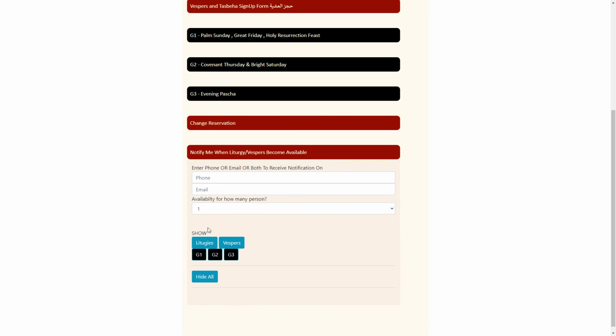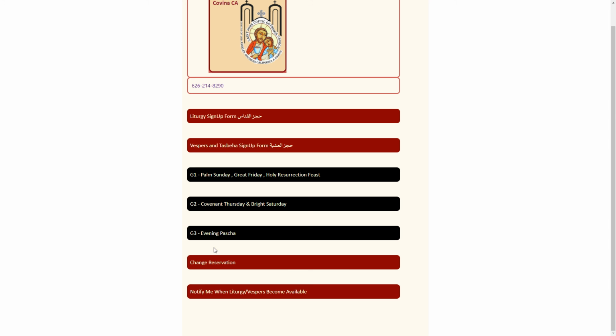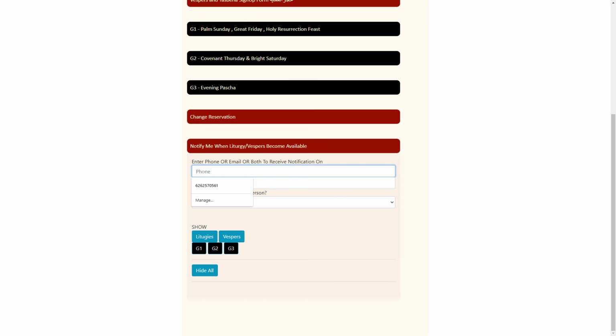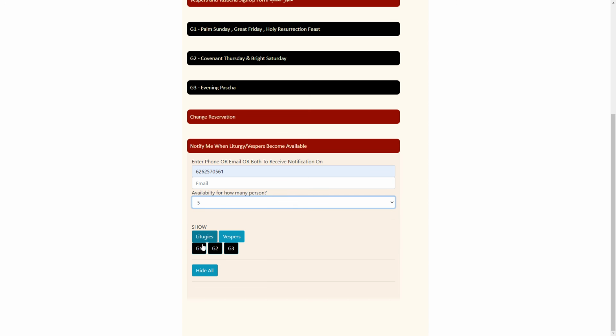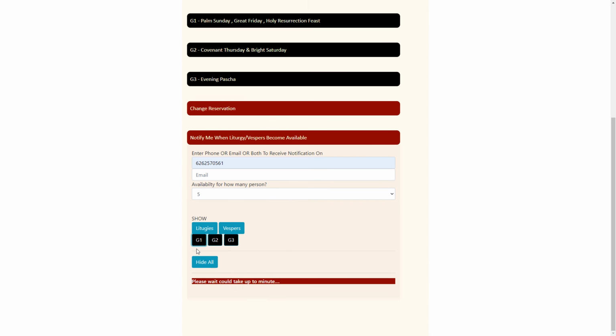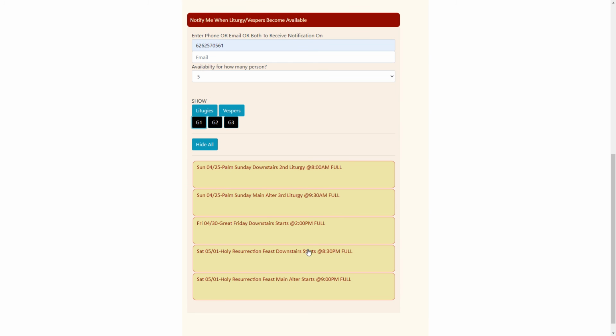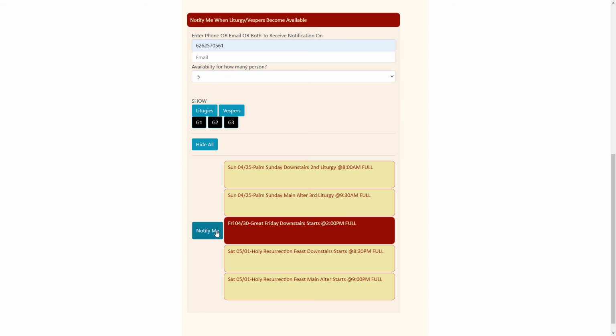One last thing, there is a notification system that is very important. All you need to do is click on Notify Me, or it should be shown automatically. And once you put in your phone number and choose how many people you're looking for, you'll be able to choose which group, whether G1, G2, or G3, you would like to register for. And it will show you all the fully occupied events. So all you need to do is just choose the one you're interested in and click on Notify Me. Once you click Notify Me, it should show you a pop-up message saying that you're successfully being notified for this specific event.